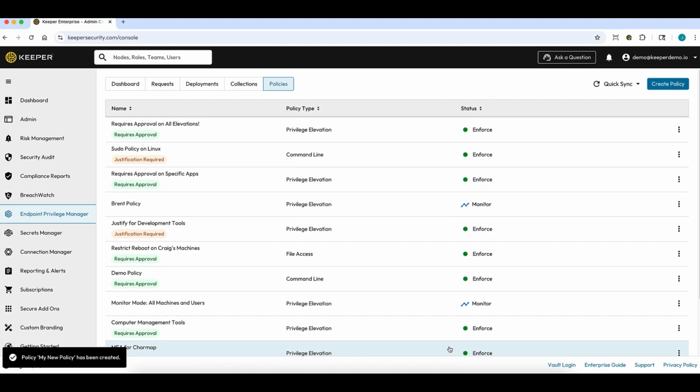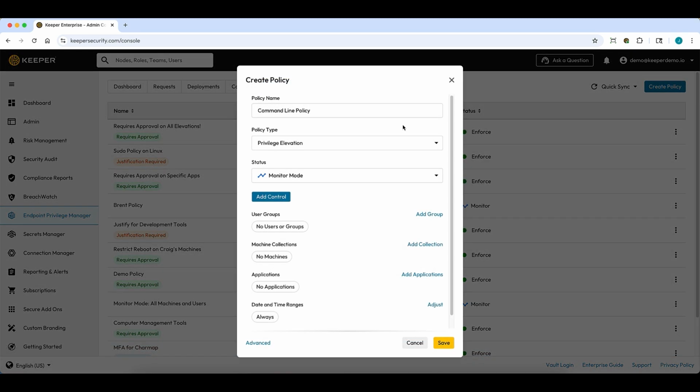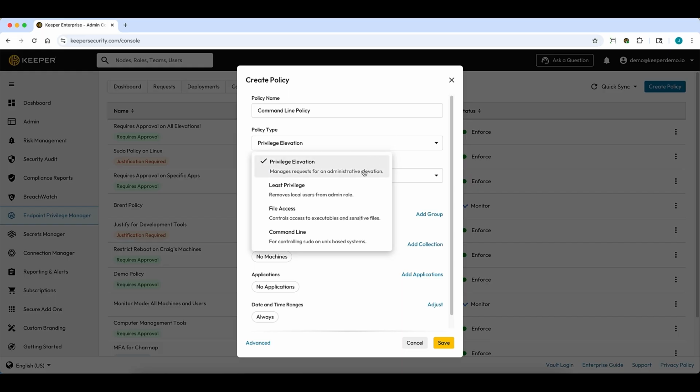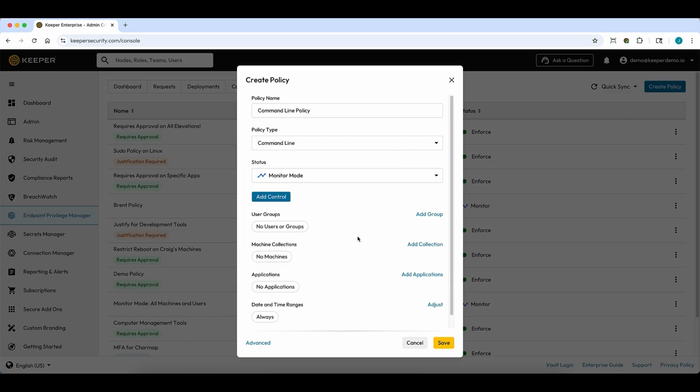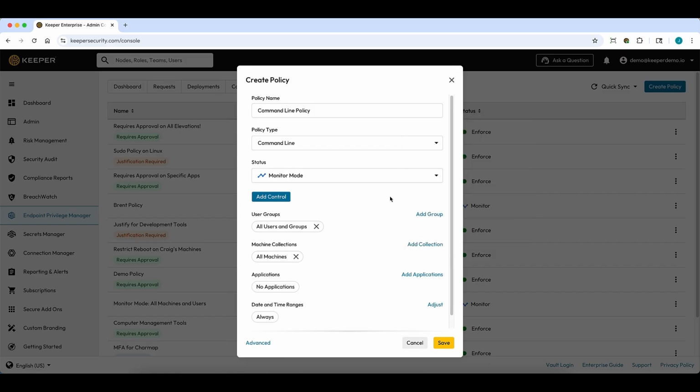Policies are cached locally on the devices, ensuring that policies are enforced even when the user is offline. For sudo and terminal-based privilege elevation across Linux and macOS systems, apply the command line policy type. When attempting to use sudo, Keeper will enforce the policy and required controls. Remember, if users retain admin privileges, they can bypass policies, making the least privilege policy essential first.